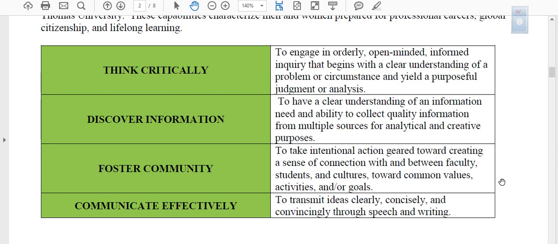I'm reading this just because it fits my personality as a professor, as an educator, as a lifelong learner. This course is designed for you to think critically. It's designed to engage you in an orderly, open-minded, informed inquiry that begins in clear understanding of a problem or circumstances and yields purposeful judgment or analysis. I want you to discover information. I want to put it there and have you work through and try to discover the pieces. But when you're struggling, please reach out to me. I want to help you fill in those gaps.